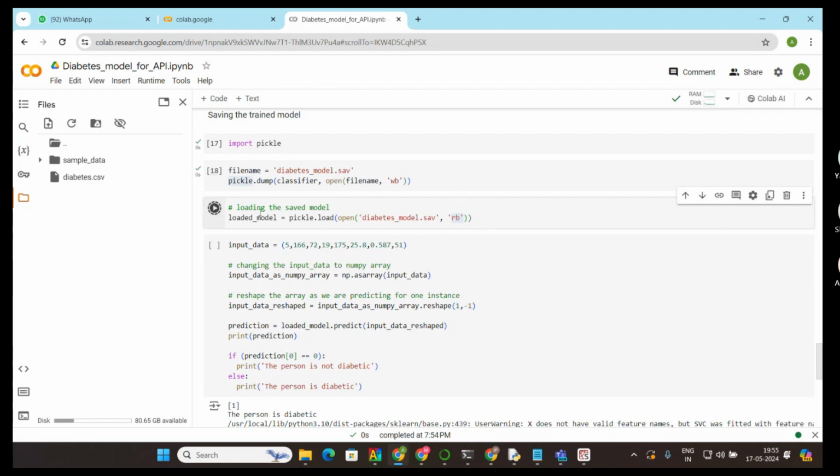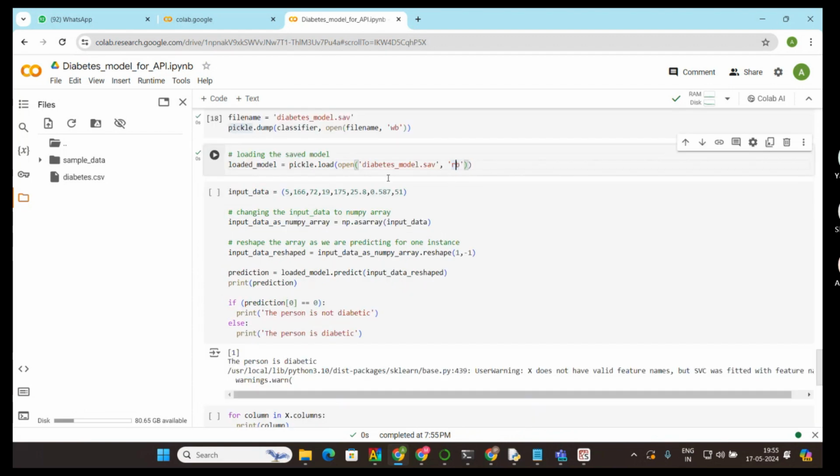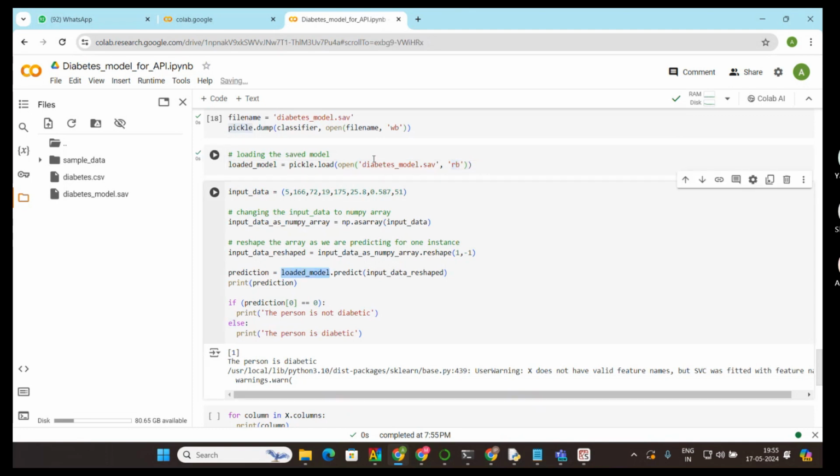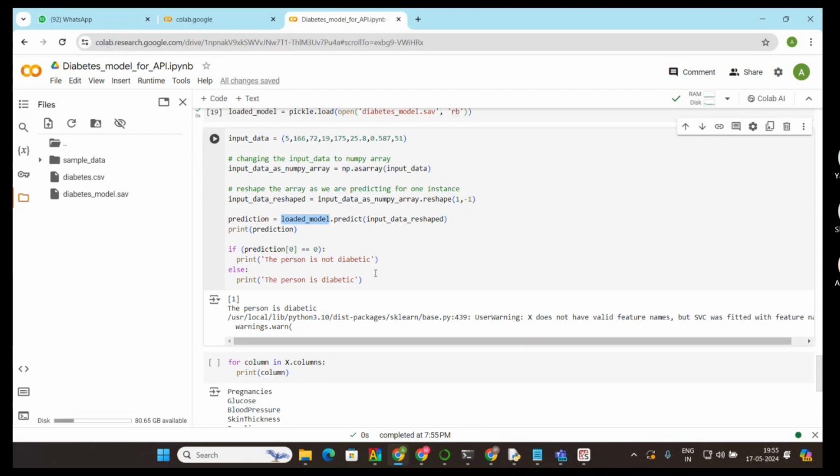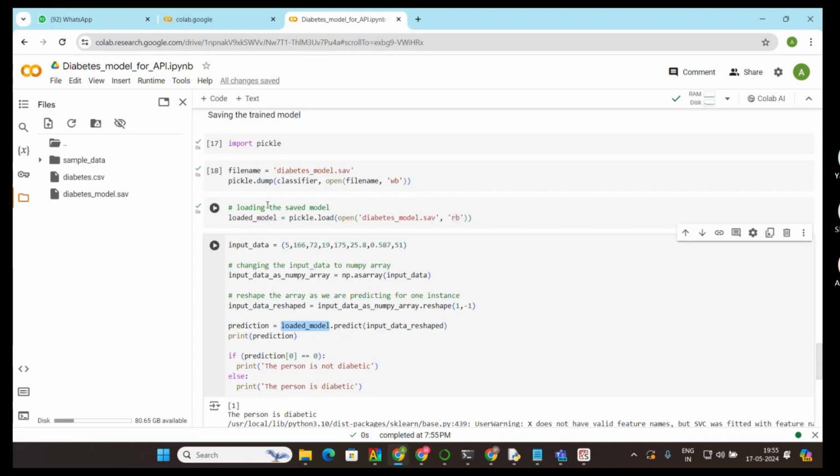You can load the saved model after dumping. Now you can only read, in bytes. Writing in bytes is WB. Then I give some data into this loaded model, meaning diabetes.sav, and it will predict our values. So now you can see when I dump and load, you can see a diabetes model here.